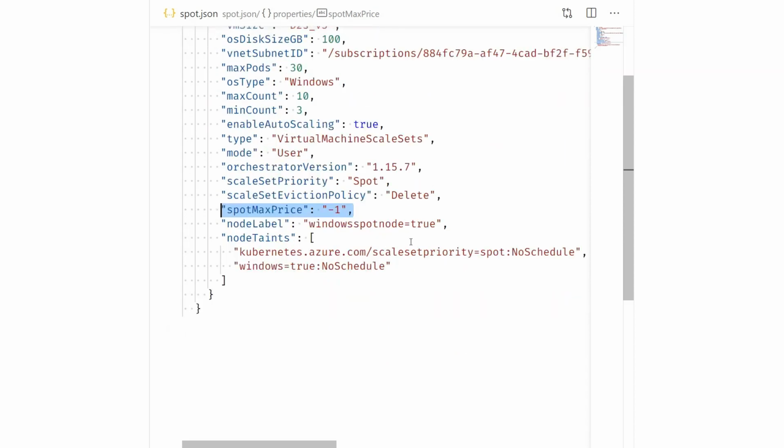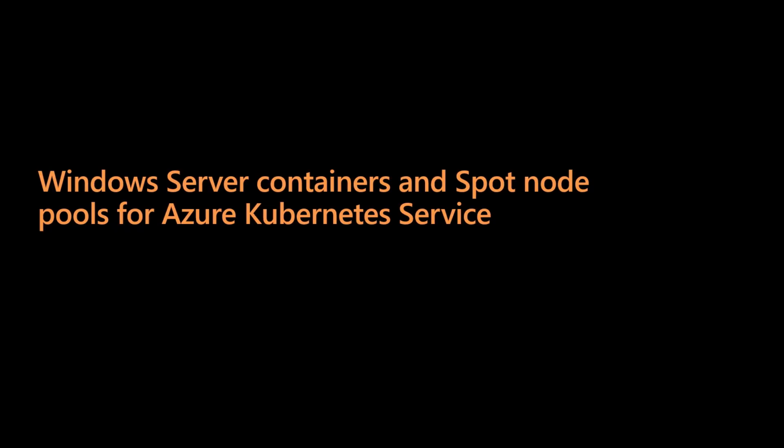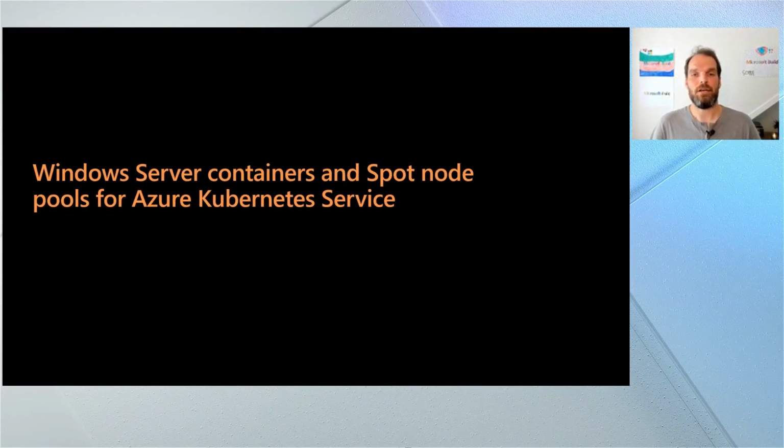And the last 2 things, you can also see how I'm using labels and taints again. Now, these are the things I put onto my Spot node pool so that, when I have my deployment going in, I'm able to select this node label or use a node selector to find the node label to get into the Spot node pool, but also using taints to make sure that not all of my deployments land onto my Spot nodes. So a quick tour into how Windows Server containers and Spot node pools work in AKS.